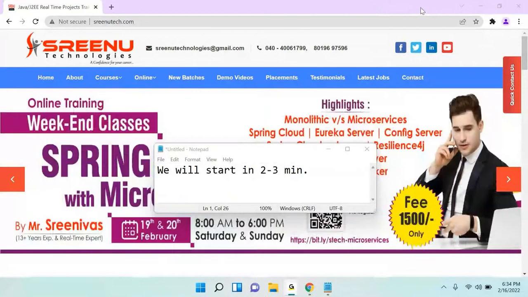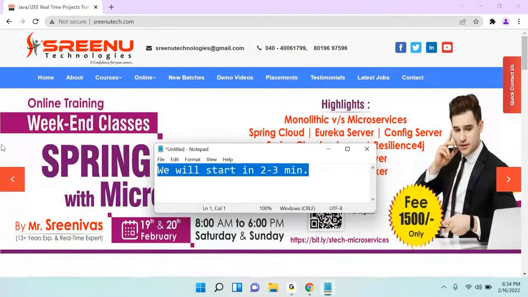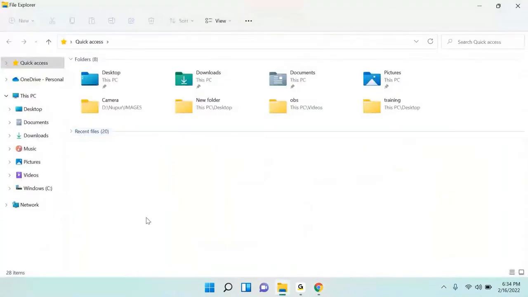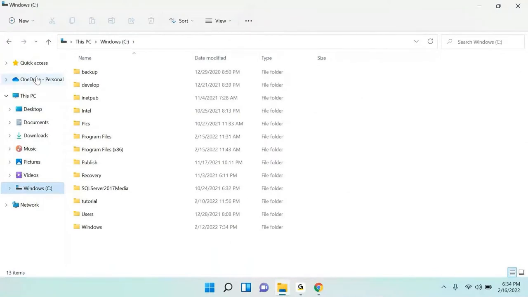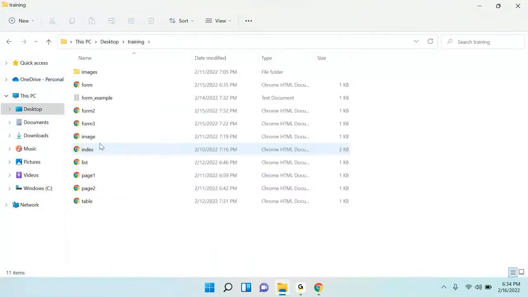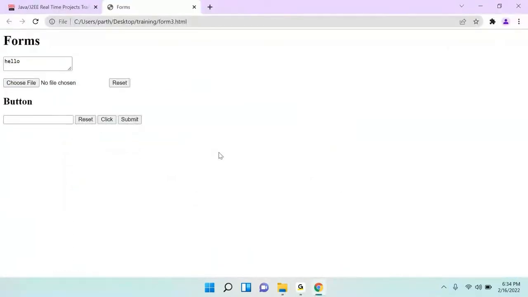Okay, yesterday we discussed forms, right? We discussed all the controls inside a form, like text box, radio button, drop down, list box, file upload, text area, etc. But in the last part we discussed the button.